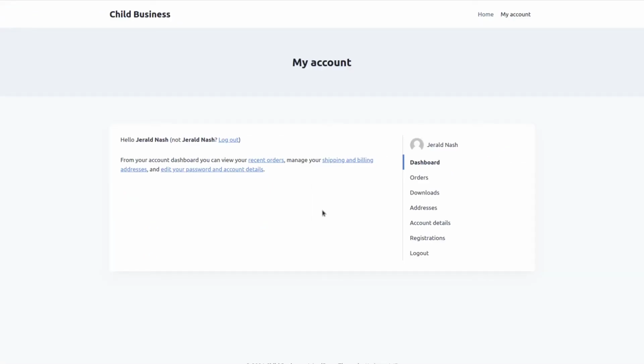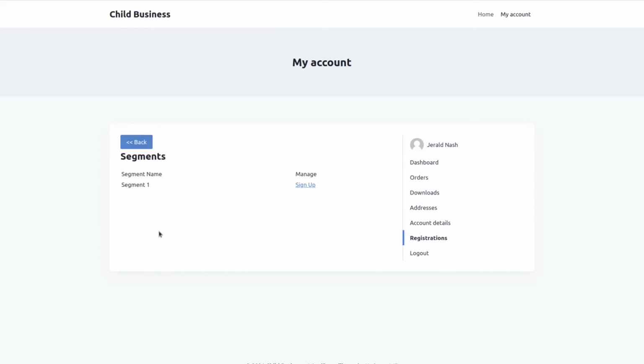Now let's take a look at the student side of Steering Leads. When a student creates an account on your Steering Leads website, they will see the My Account page here. And then to sign up for a segment, they can go down to the Registrations tab on the right sidebar, then click that. Then they will see the available segments that they can sign up for. Let's say I'm a student and I want to sign up for segment 1. All I have to do is click the sign up button right here.